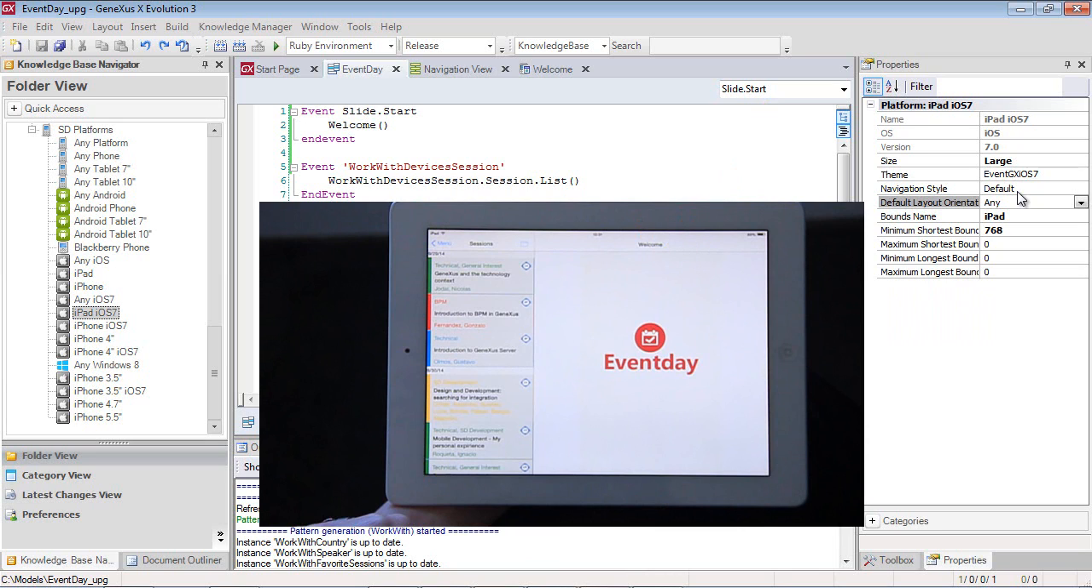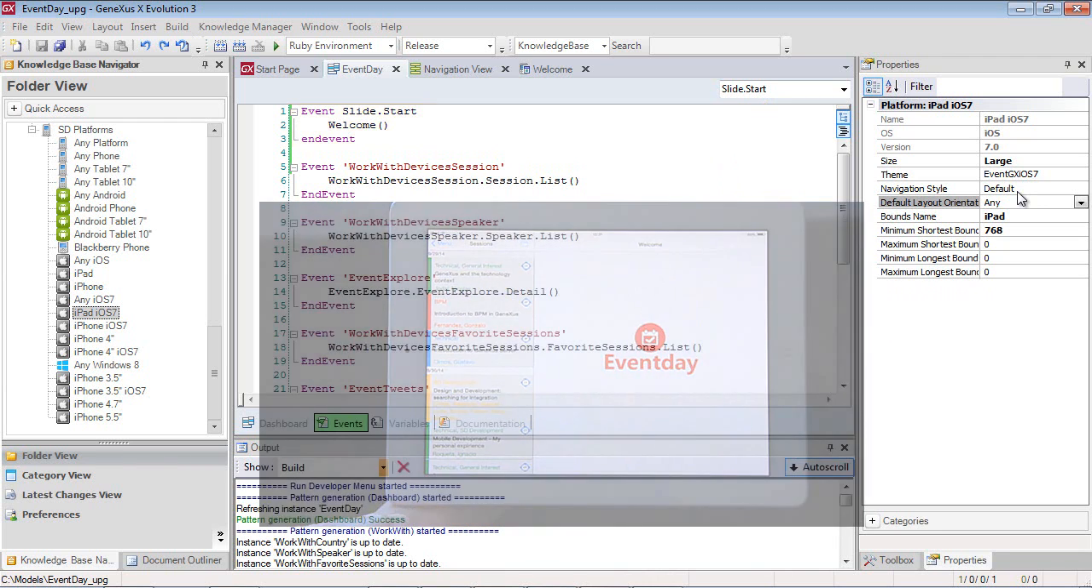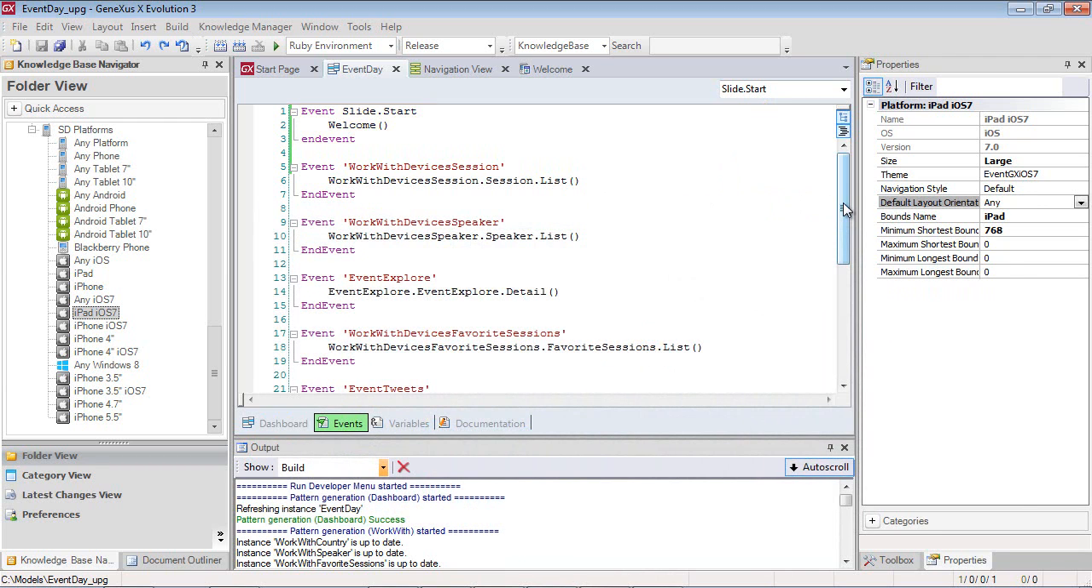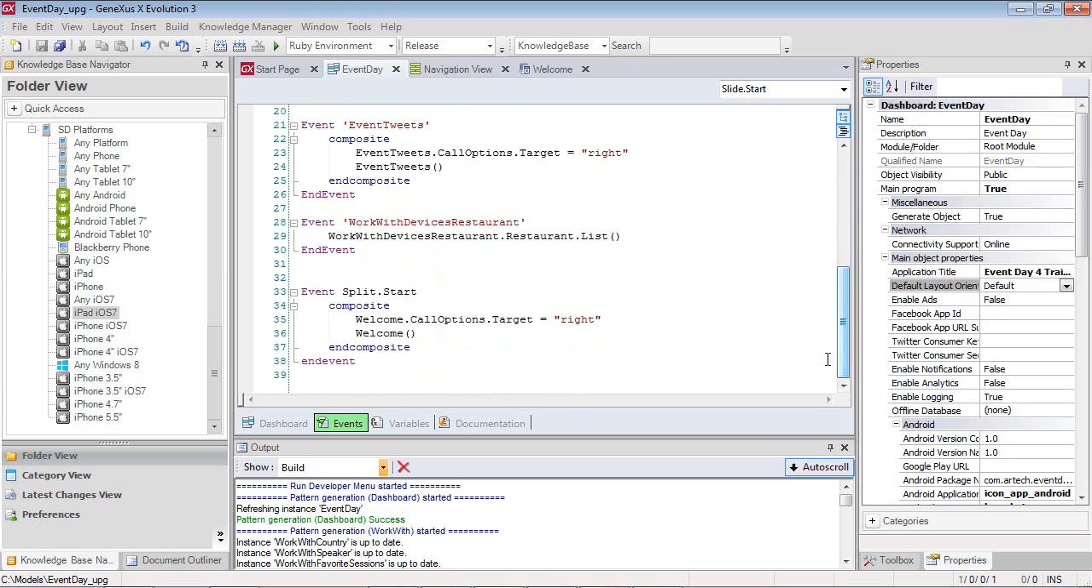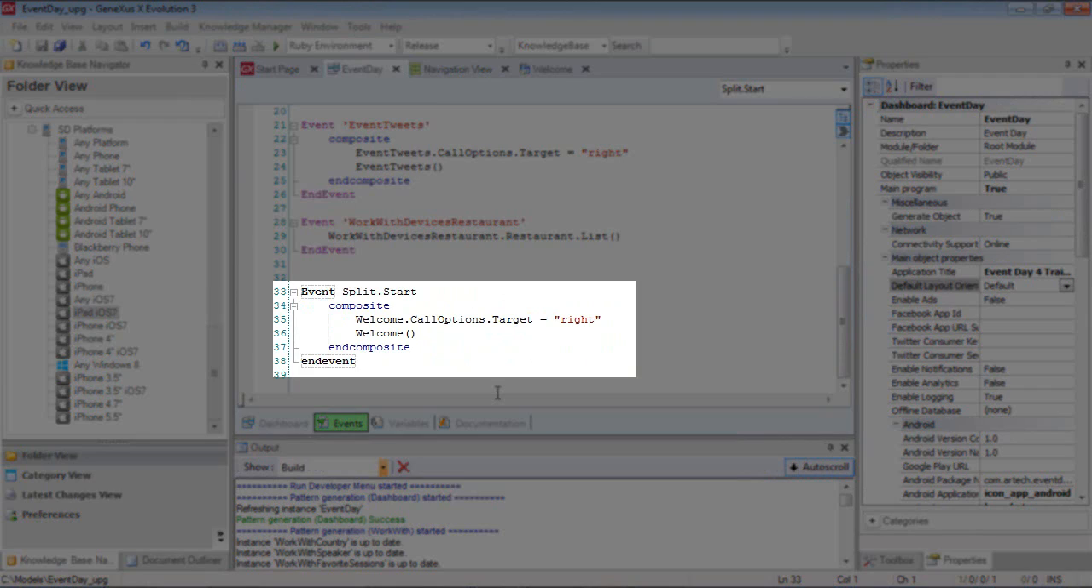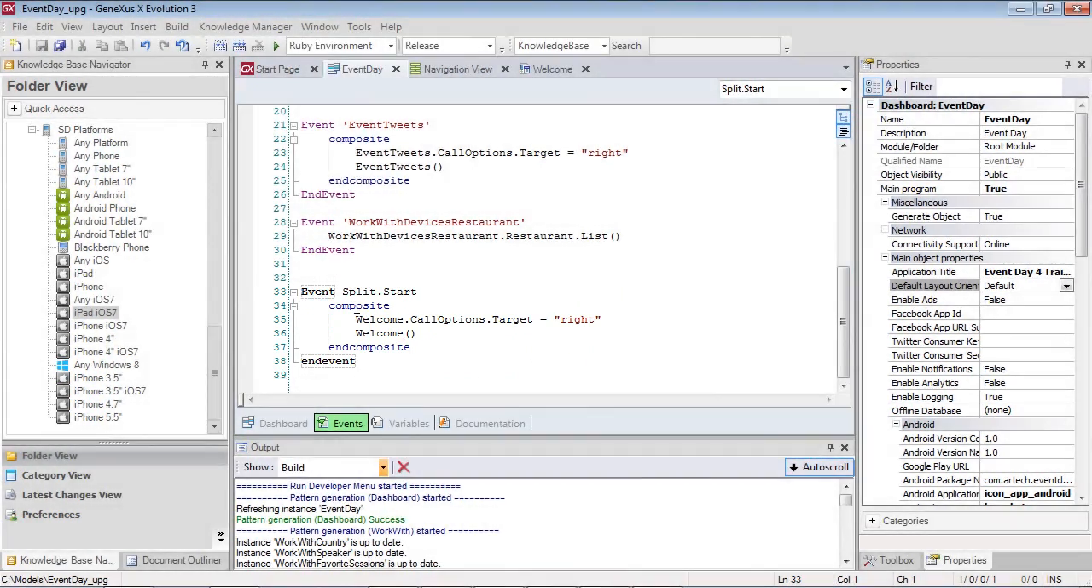But why is that? This invocation should only be made when the navigation style is slide. We find the explanation by looking at all the events we've defined. Previously, we'd added the split start event. Leaving this composite command aside for the moment, note that, in addition to calling the welcome panel, we're indicating that we want it to open in the screen to the right. We'll return to this in another video.